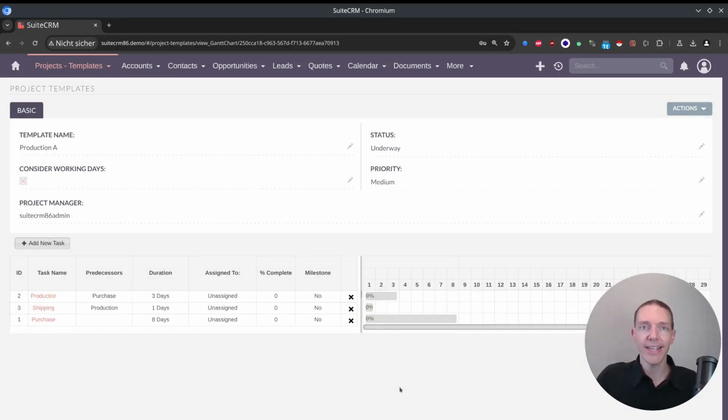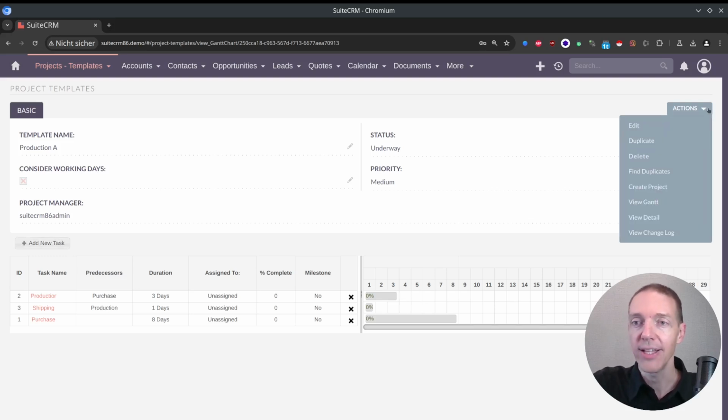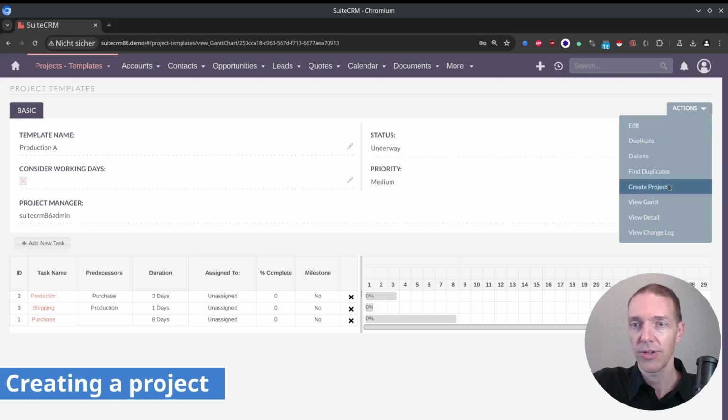So now you can see we've got a project, we've got project tasks, but this is all a template so far. So you can use it and reuse it later on if your production process always looks very similar. And how to use it? You basically can, maybe you could say you instantiate it, or you can create a project from this template here. So that's what we're going to do.